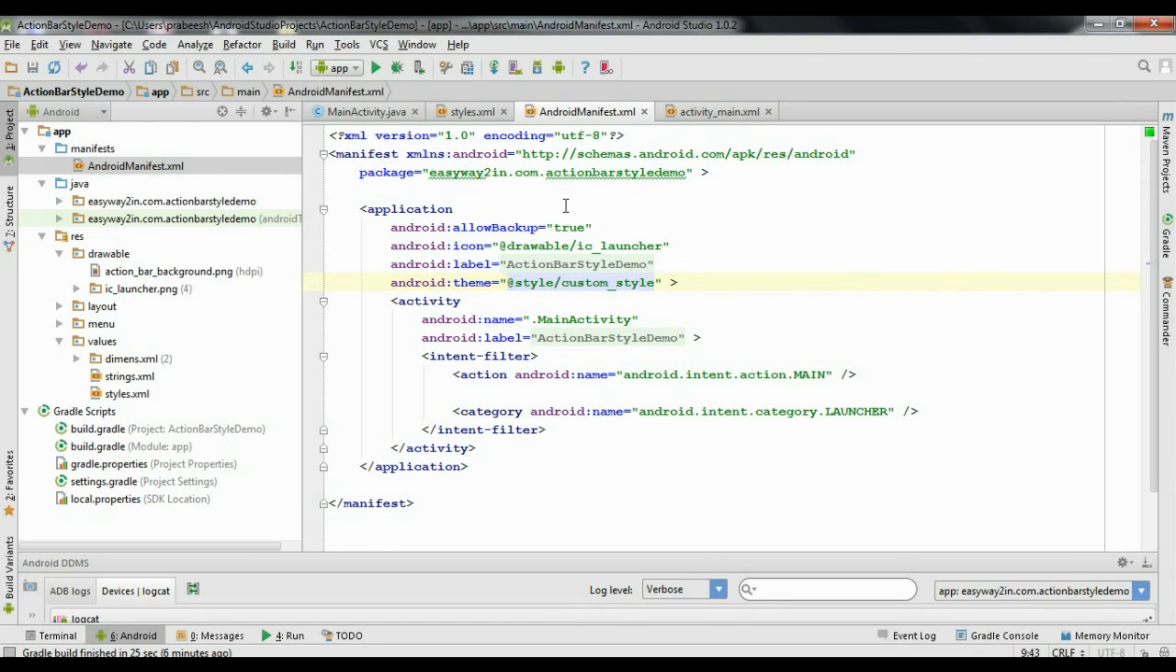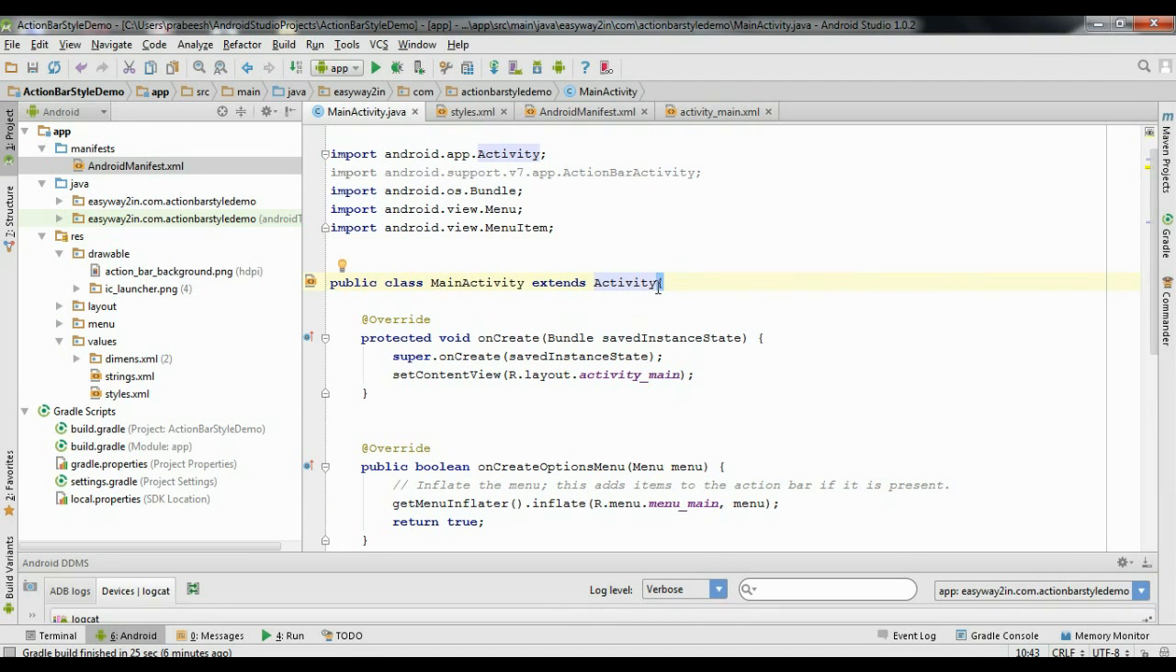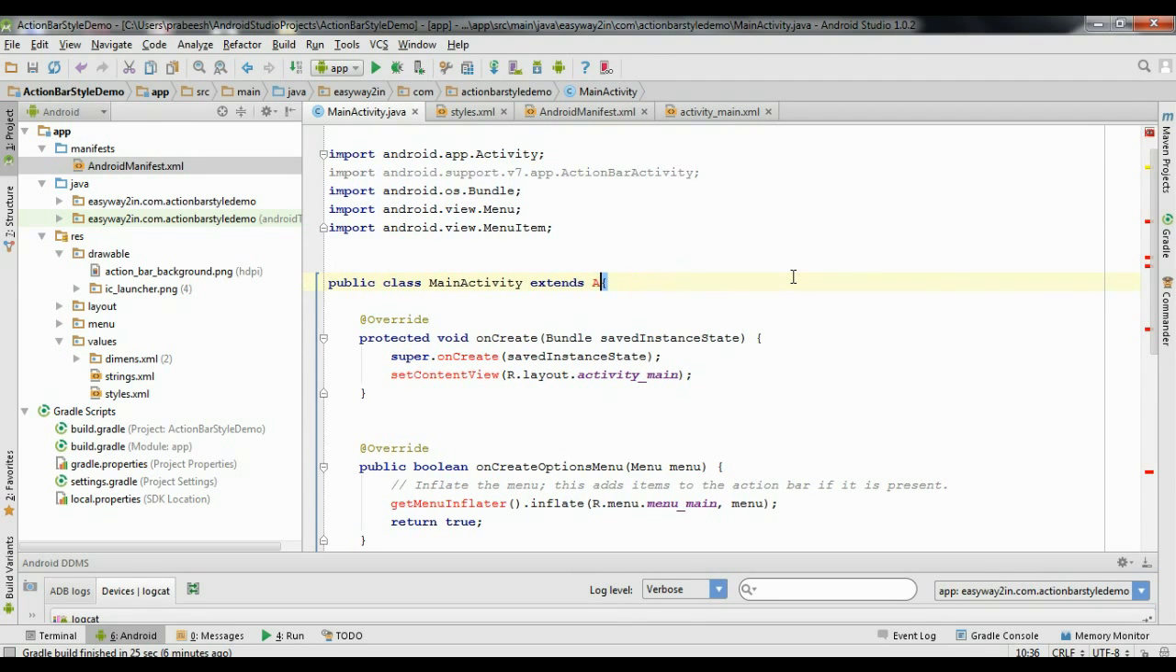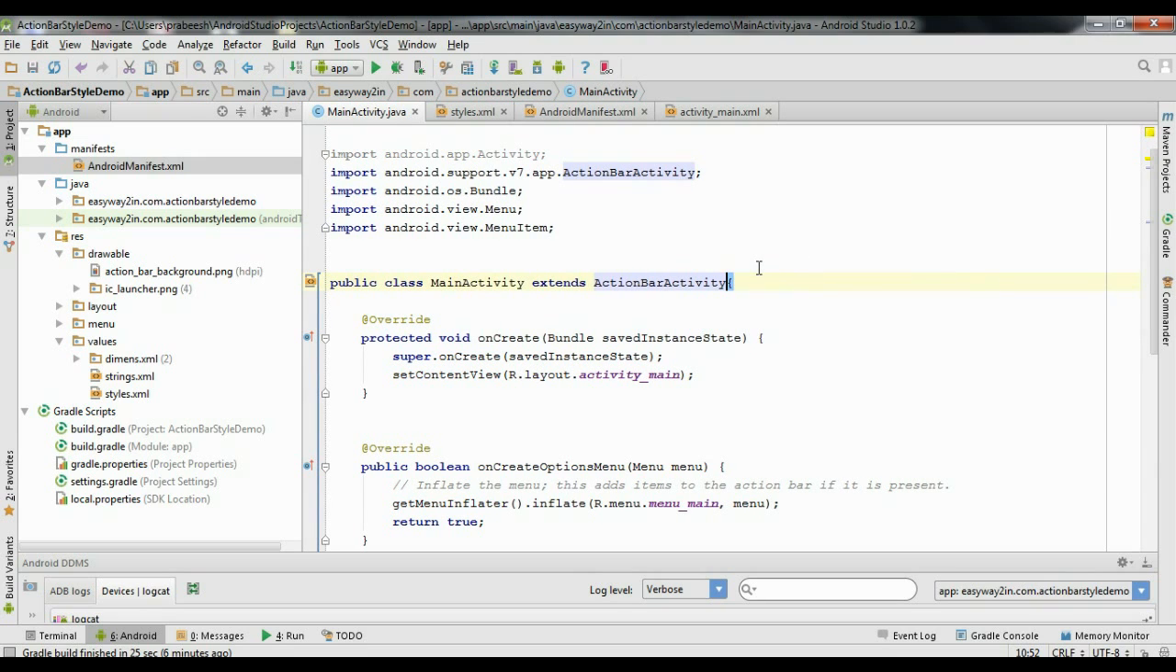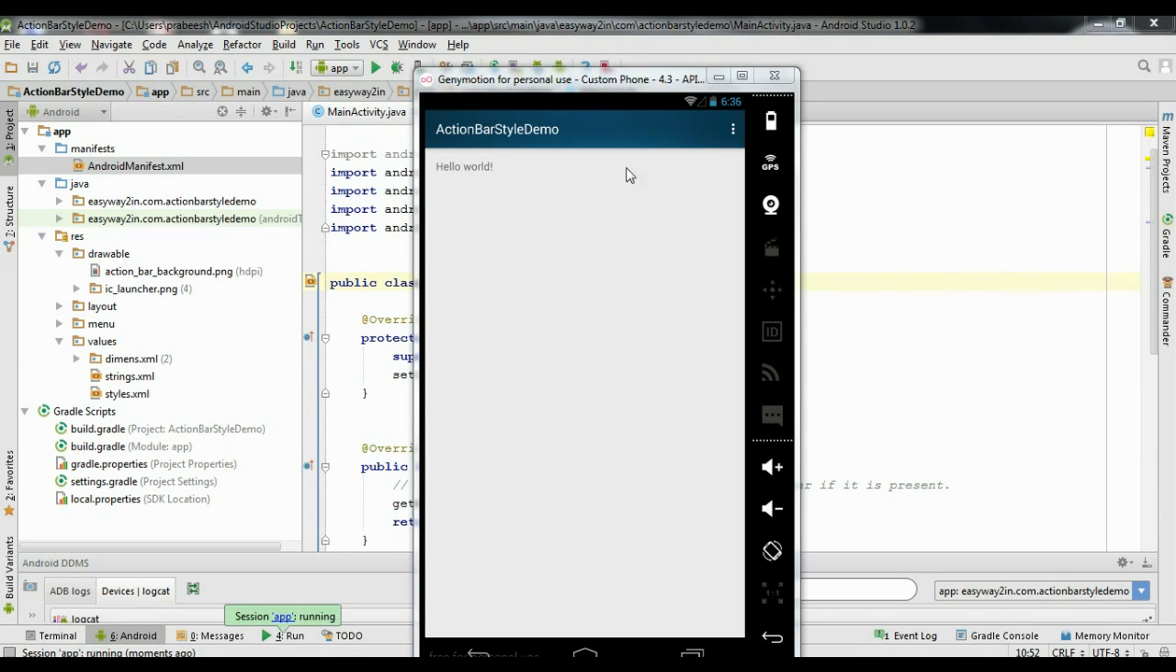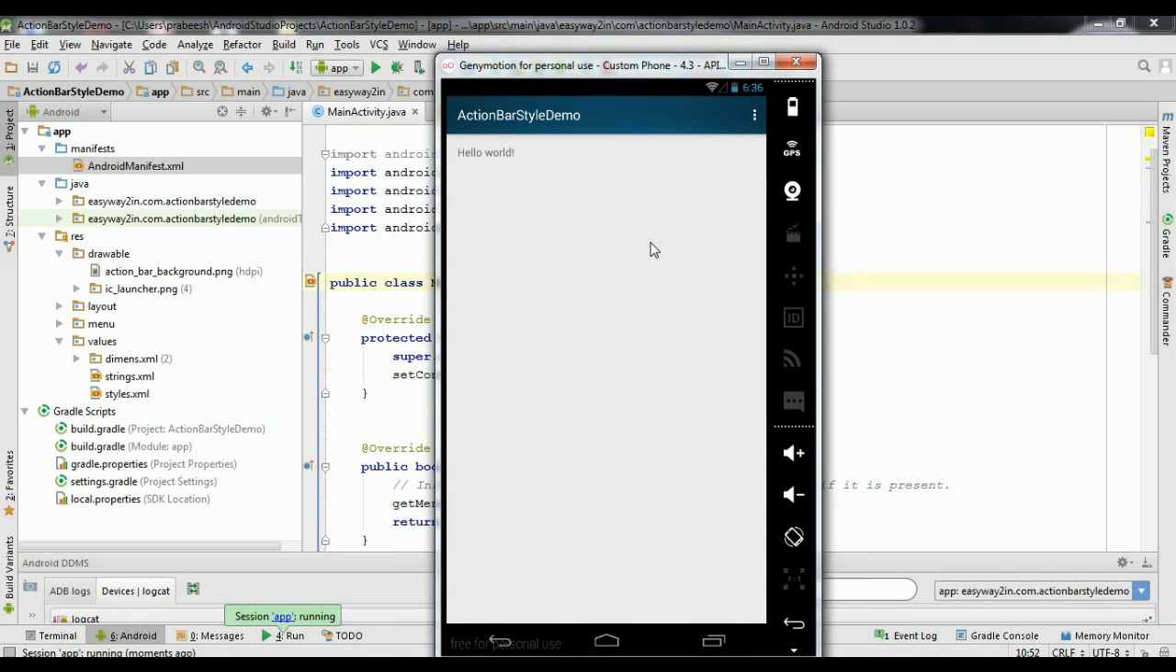Now we need to make some changes in MainActivity.java. Go to MainActivity.java, and here instead of Activity you need to use ActionBarActivity. Now we have finished all the coding. Now we can test the application. So now I run the application. Okay, now here we applied a custom theme for the Android action bar for Android versions lower than 3.0.